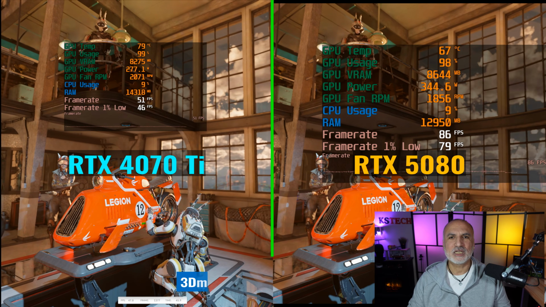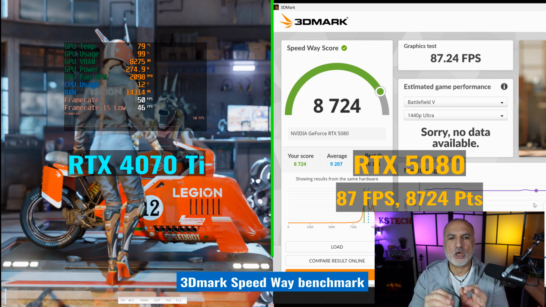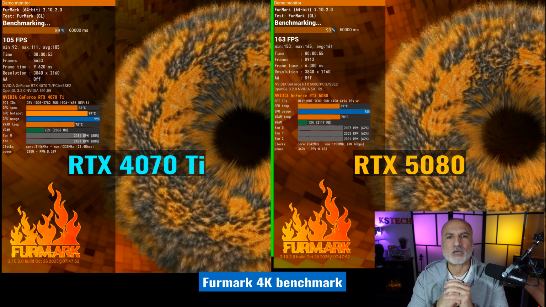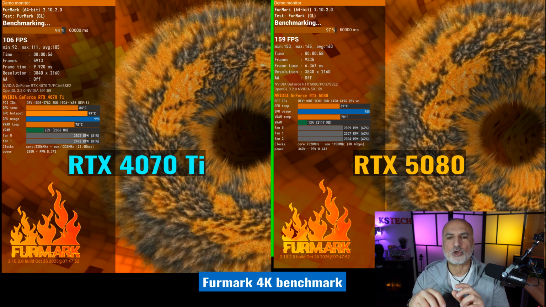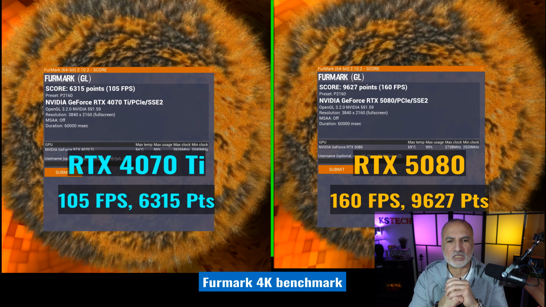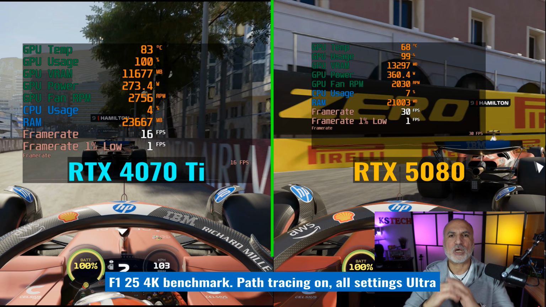The 5080 crushed the 4070 Ti in all the benchmarks, and also in the F1 25 game that I tested with path tracing on 4K, 1440p and also on Full HD. So in the 3DMark benchmark test, the 5080 scored 87 frames per second when the 4070 Ti scored only 51 frames per second. And in the FurMark 4K test, also the 5080 scored 160 frames per second as opposed to the 105 frames per second for the 4070 Ti. And in F1, on all resolutions, it was almost double.